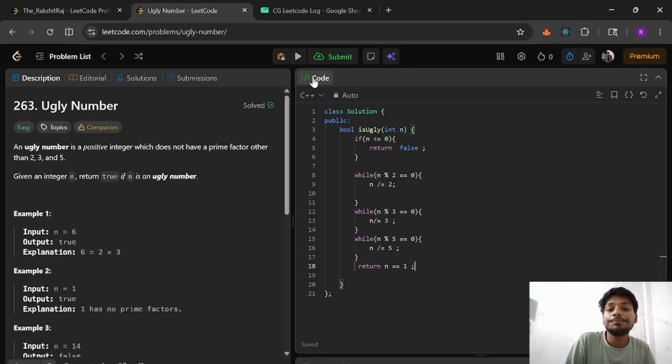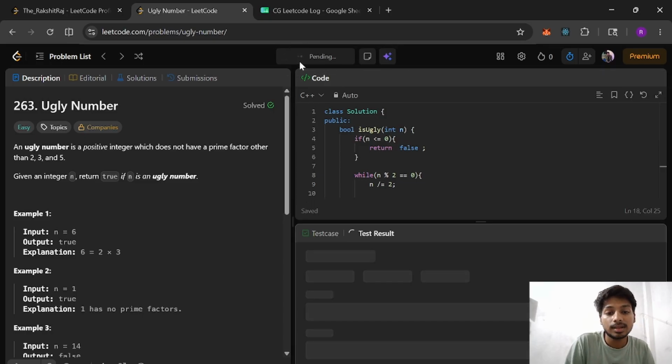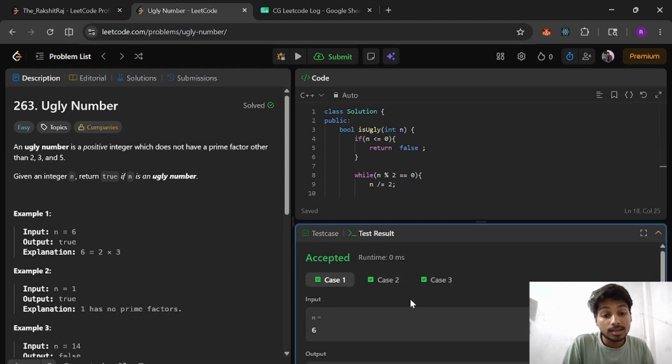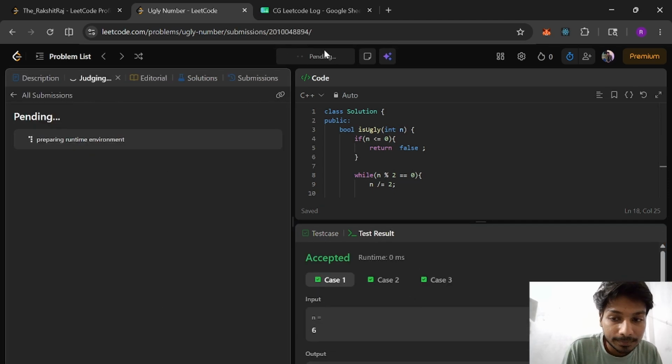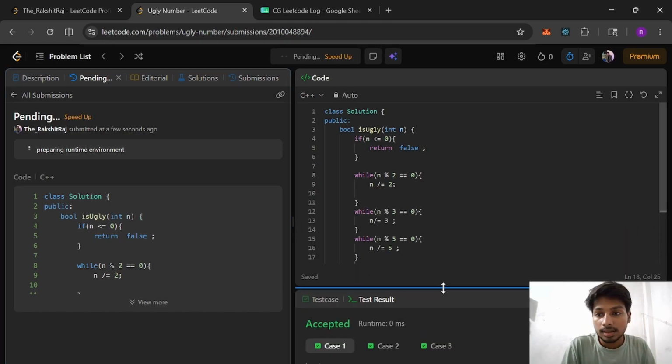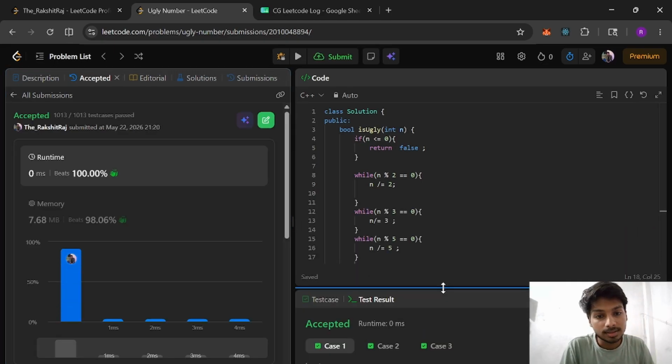Now we'll check if it passes the test cases here. And yes, it passes the test cases. We'll submit this question, and yes, that was all for this question. Thank you.